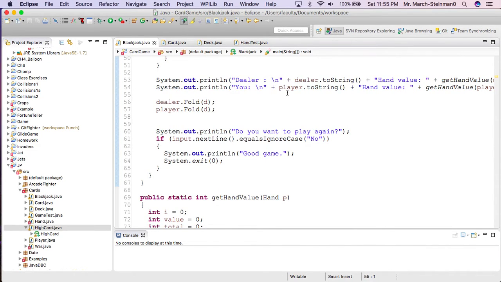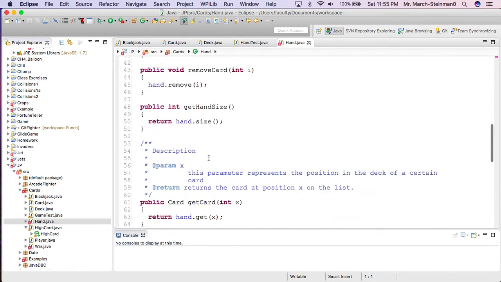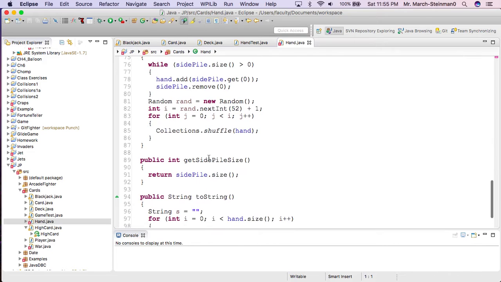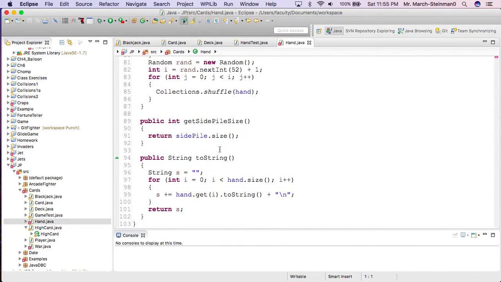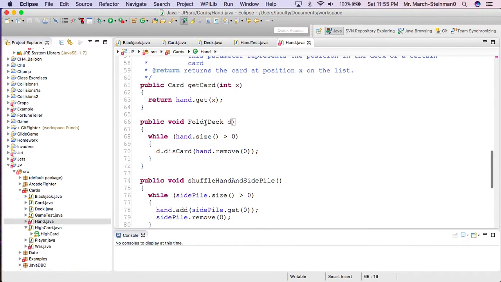After that, well, the round is over, so I'll fold. And in fact, fold, if we look at hand, and this is not complete, fold says we're going to discard our hand into the deck. So it goes into the discard pile of the deck.